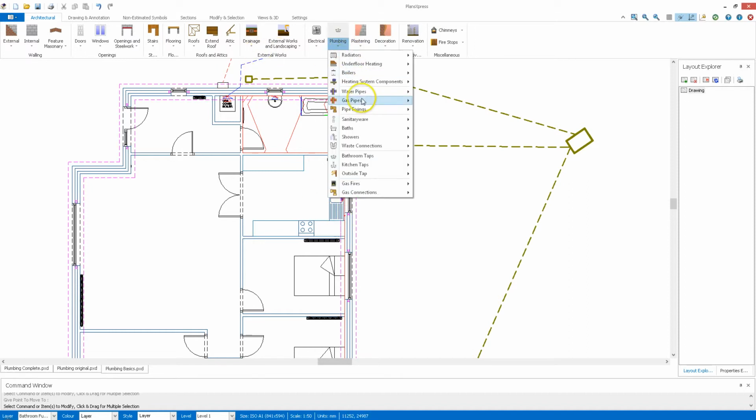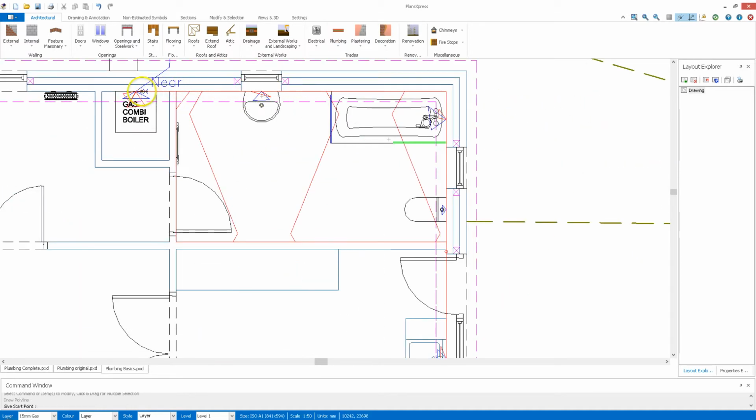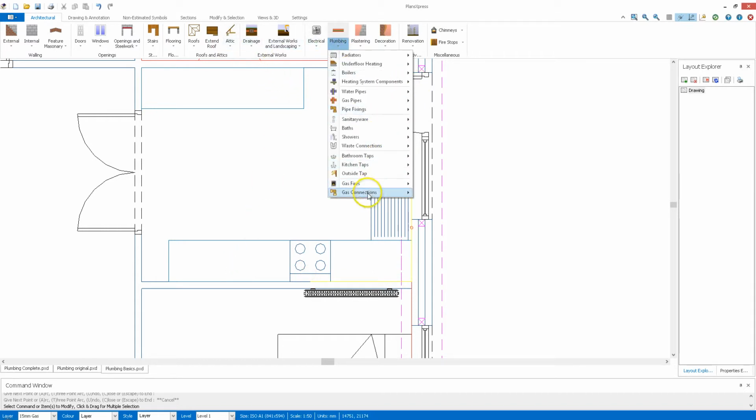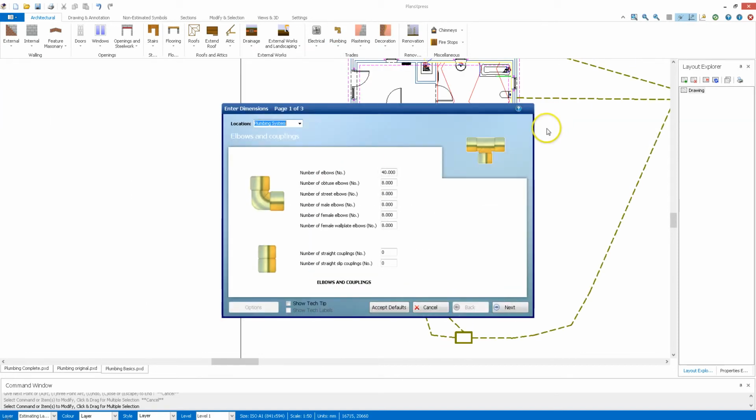One final thing I'll show you on here as well is the gas. So I can run that from there and around the building to the hob. Under the plumbing as well, there are gas connections for hob connections, cooker connections. I can put in pipe fixings, so 15mm end fixings. I can give an average allowance for 100 meters of pipe.